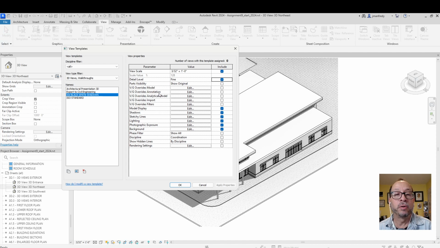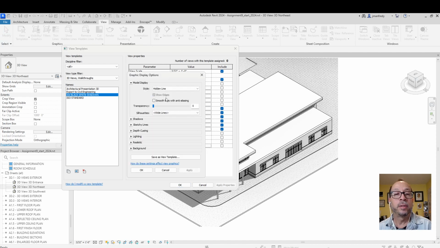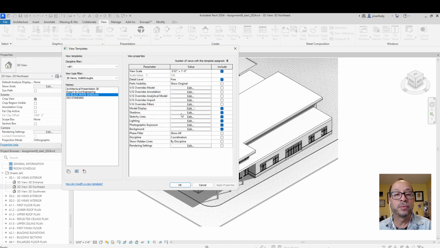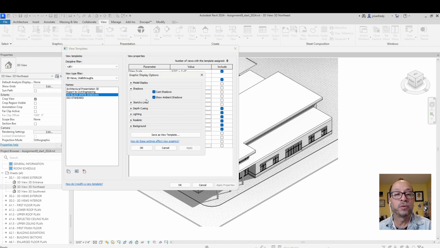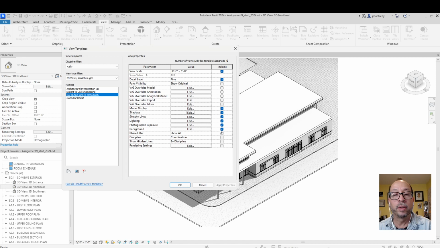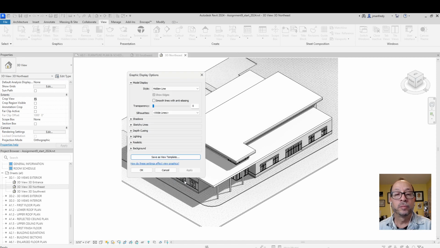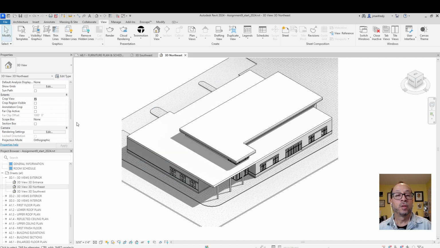I didn't change anything in visibility graphics, so I'm not going to do anything there. But these are all the options here, right? The model options, display options, the shadows, this menu here for shadows. It's recording them. So now you can do the following. You can apply to any 3D view any one of your saved settings.